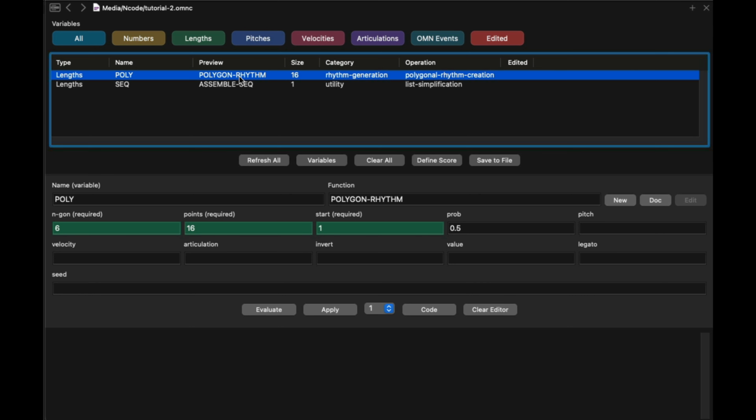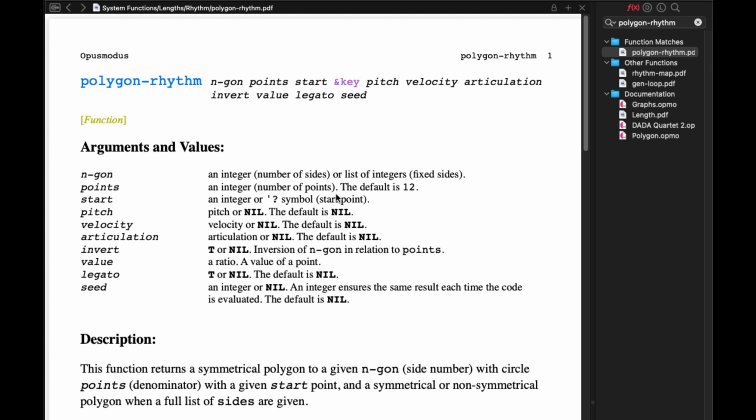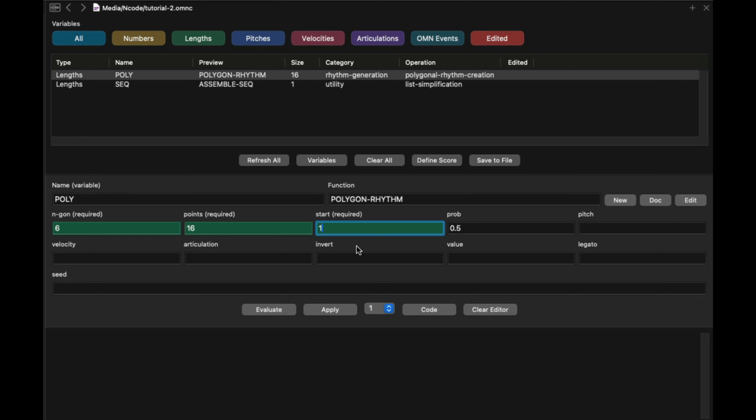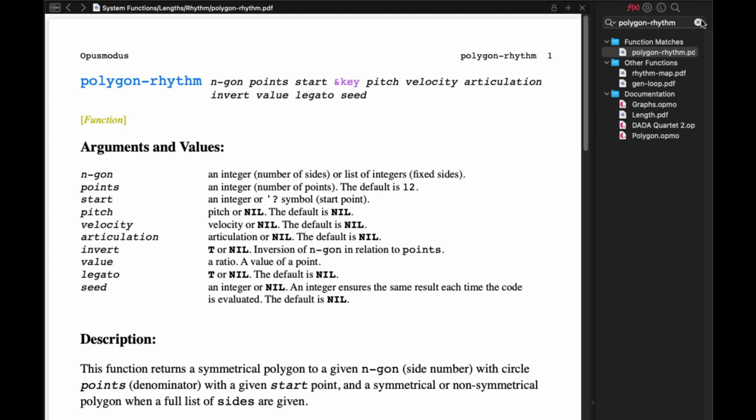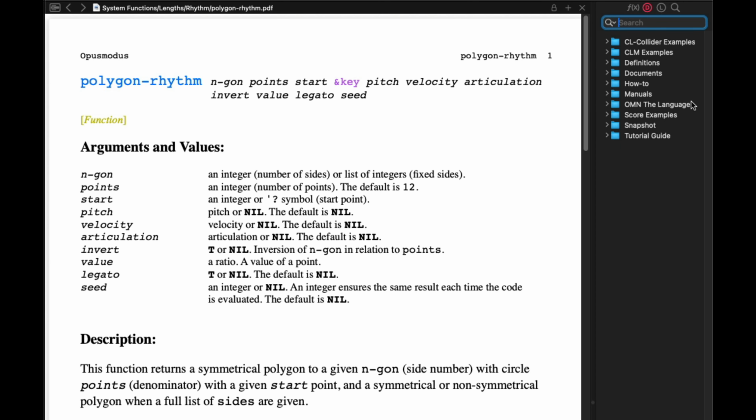Now for this, let's go back to the polygon rhythm. You might not remember what these values are. To see those, we can always click doc here. It immediately takes you to the right page and it says, hey, an n-gon is a number of sides and points is a number of points, etc. So you can get an explanation there. Actually, while we're at it, a very good one to check out is probably in the documents folder under manuals NCODE. Basically everything I'm saying right there, you could simply read as well, because it's all in there, everything is explained, all the little details, etc. So a good resource there.